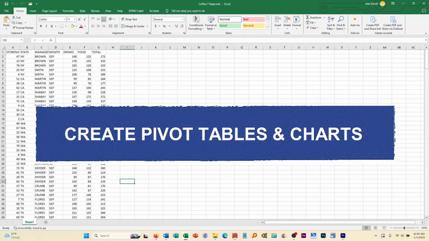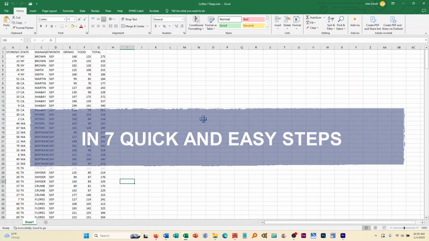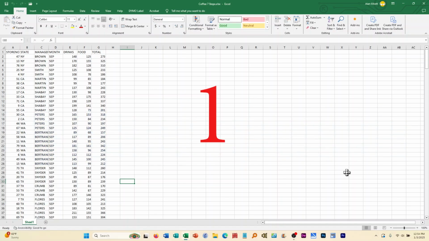This is a quick and easy 7-step tutorial that shows you how to create pivot tables and charts in Excel. So let's get to it. Step 1 is preparing your data.